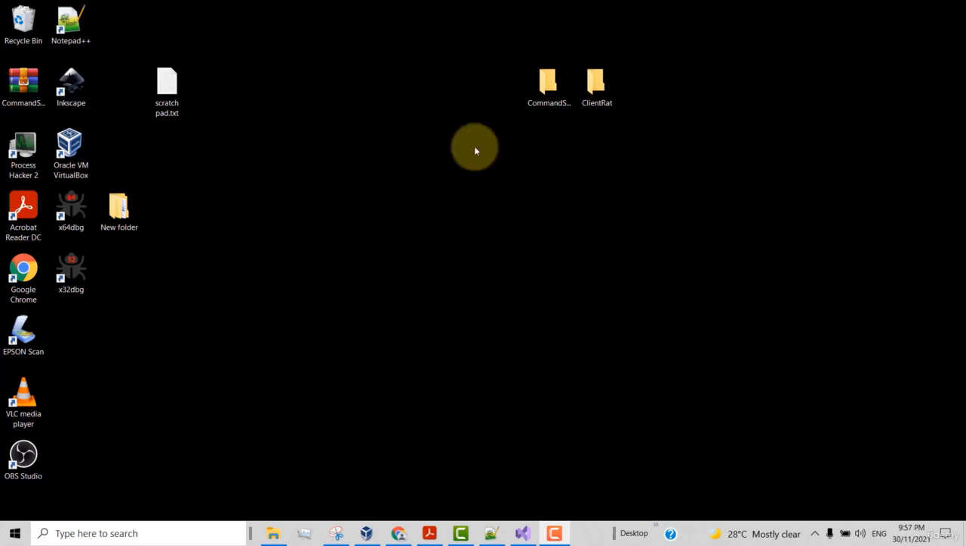Welcome back. Now we are going to test our project. So you create two folders on the desktop. One folder is called Command Server. The other folder is called Client Red. Then we'll open our projects folder.